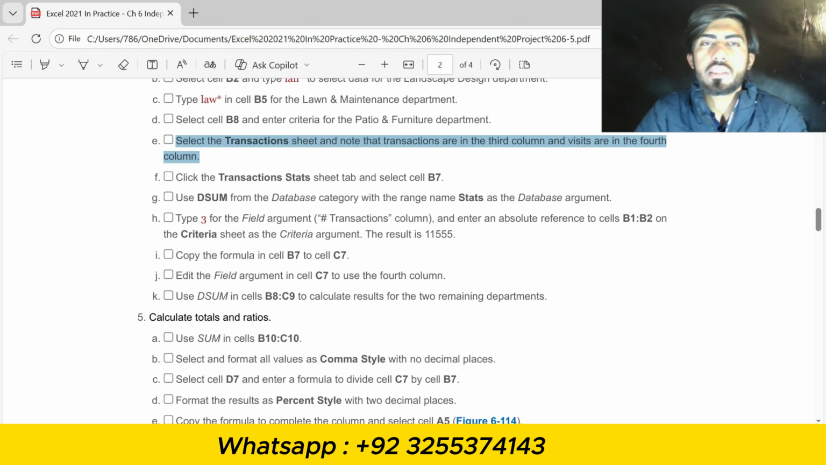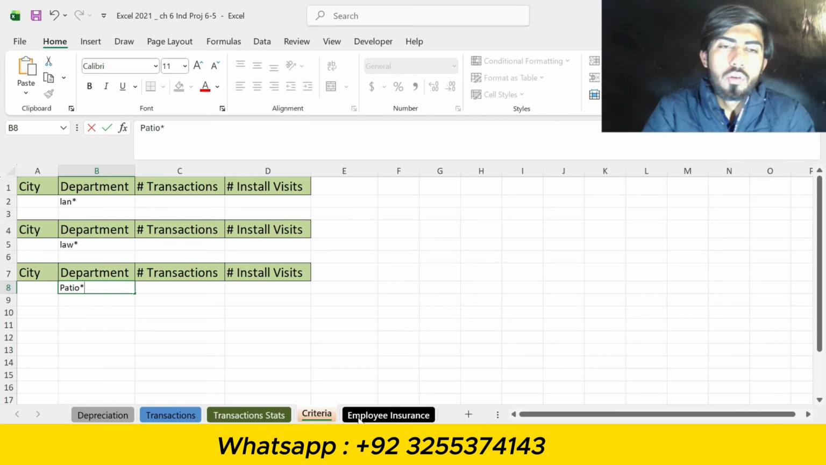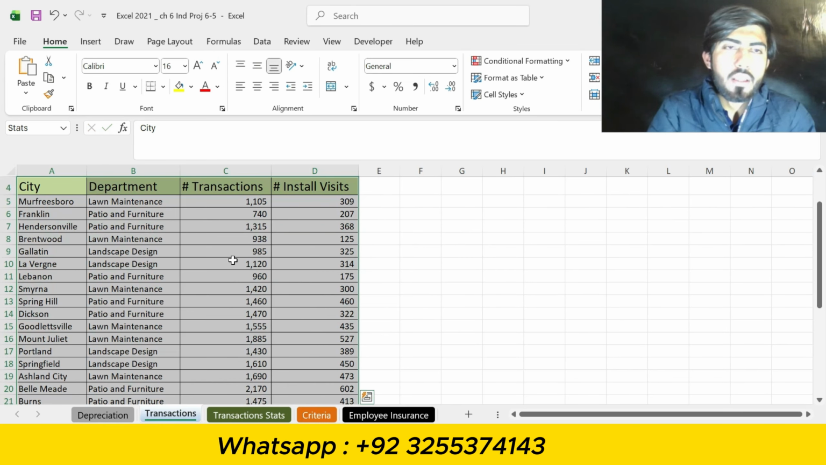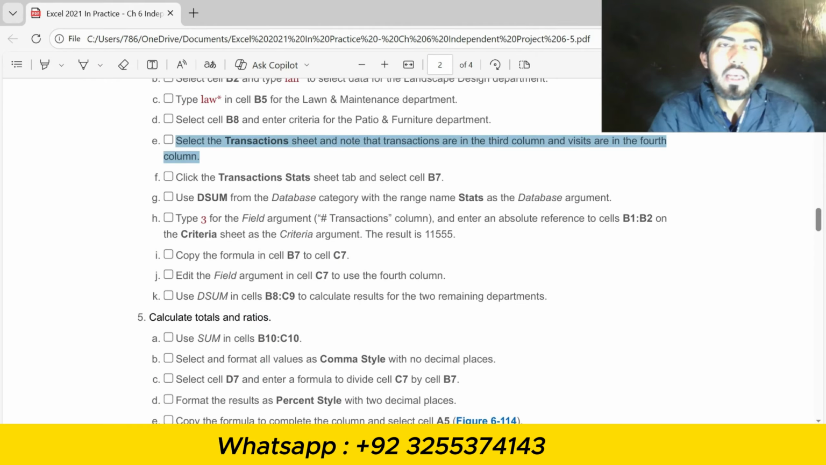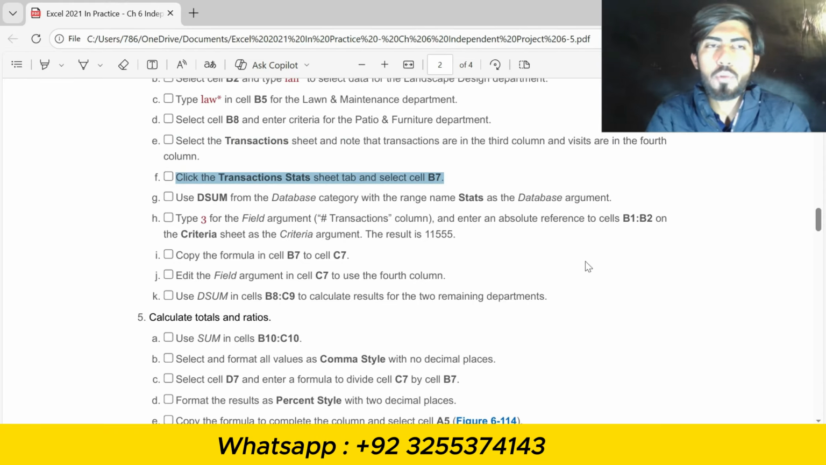Select the transaction sheet tab and note that transactions are in the third column and visits are in the fourth column. Go to the transaction sheet tab and select cell C4, that is the transaction, and D4 is install visit, okay. So in part E we need to verify that transactions are in the third column and visits are in the fourth column, that I have already verified. Now I am going to do the next part, that is part F.